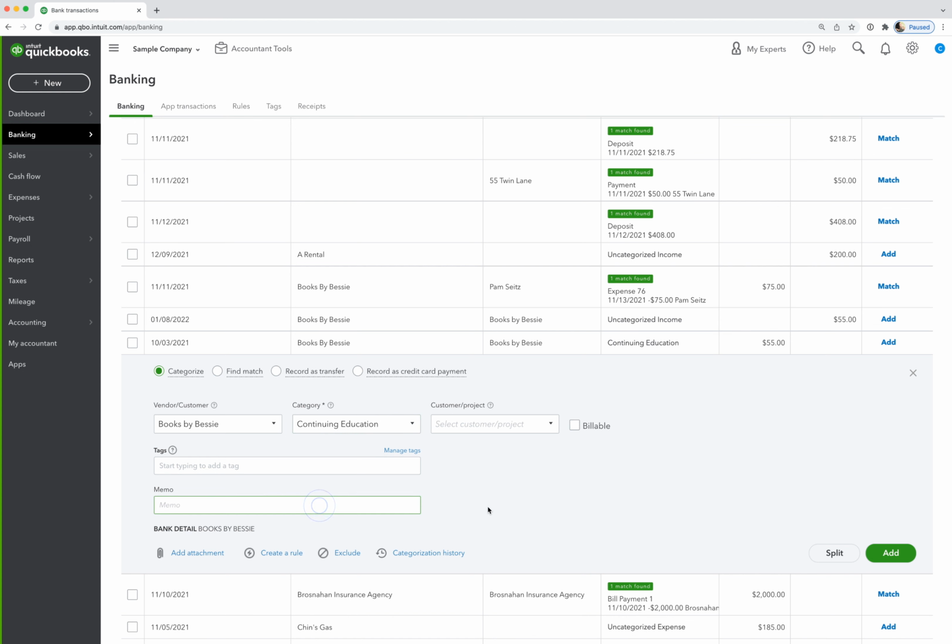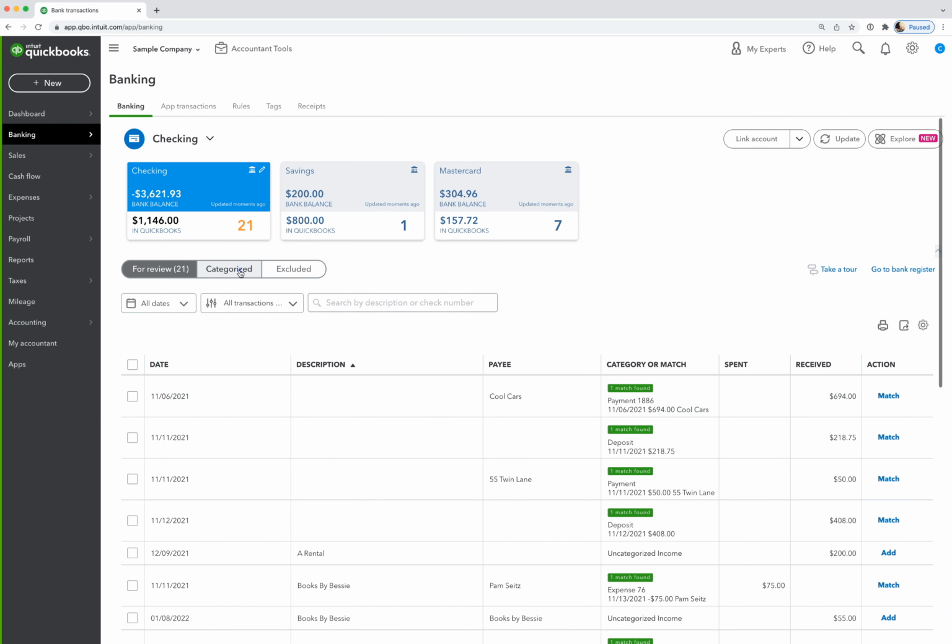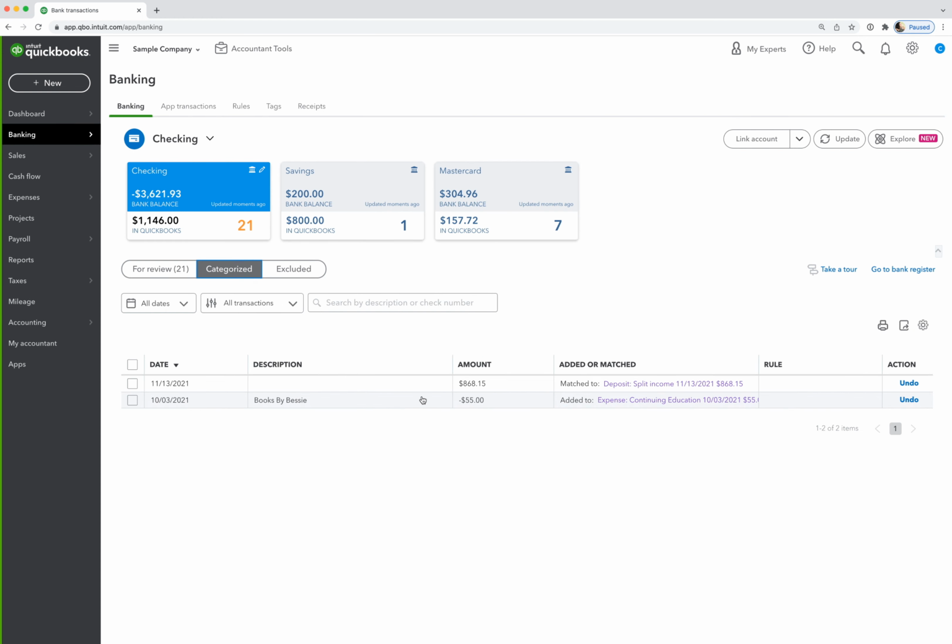I might just make a note for learning course, whatever it is for, just to give you a little more information. And then you would hit add. So once you hit add, it is now added to the books. And what that means is it will show up in the categorize tab now, which is great. It will also show up on your reports.